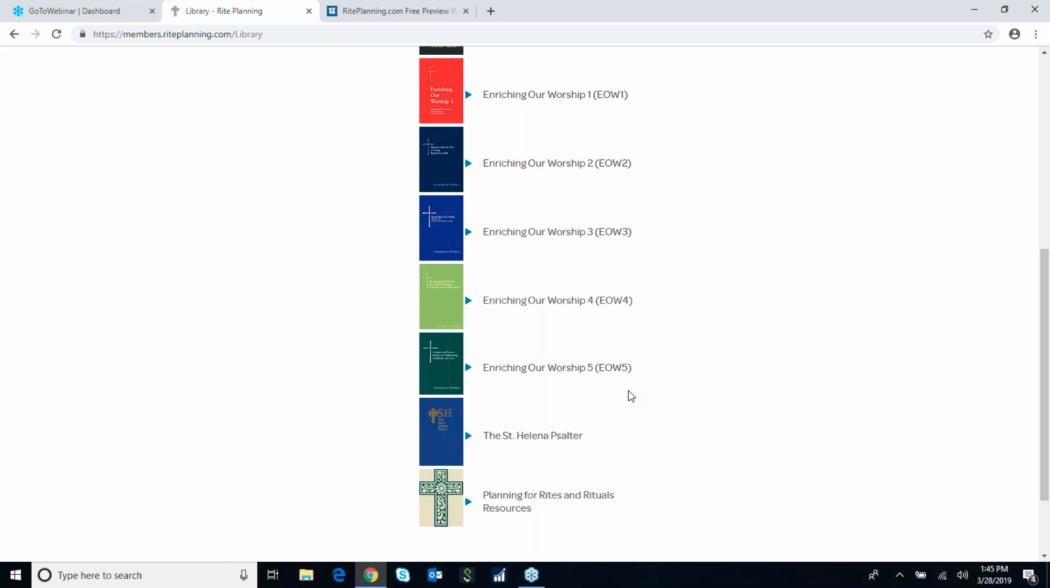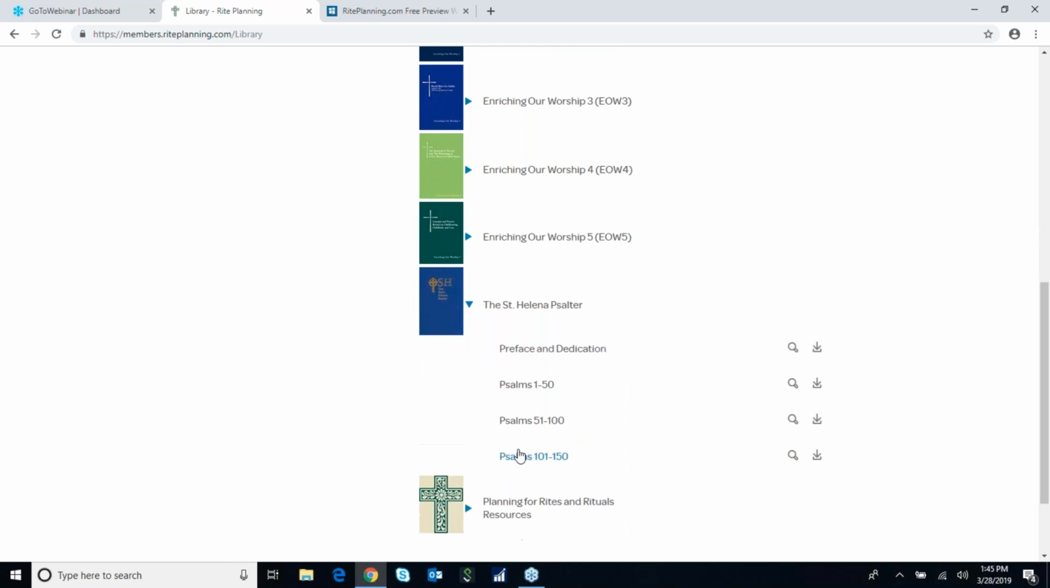If you wanted to use a specific psalm from the St. Helena Psalter, you could do so if you found the right one and then downloaded it and copied it into a regular clipboard and pasted it into a custom worship element in RitePlanning.com. I've tried this. I'll warn you now, it's a little bit odd because the formatting doesn't hold when you scrape it off of the PDF. So you need to be a little careful when you do that and put all the verses back in the right spot and watch out for the indentations.